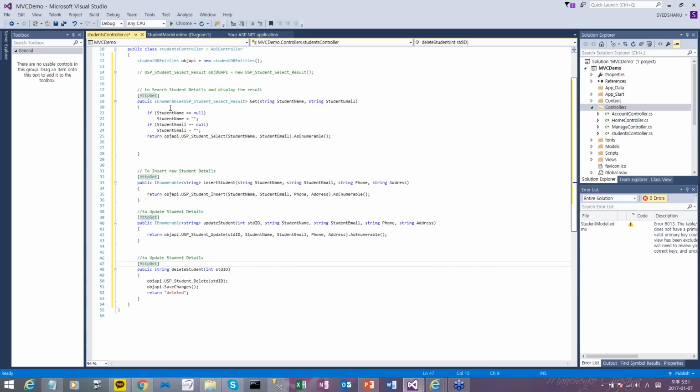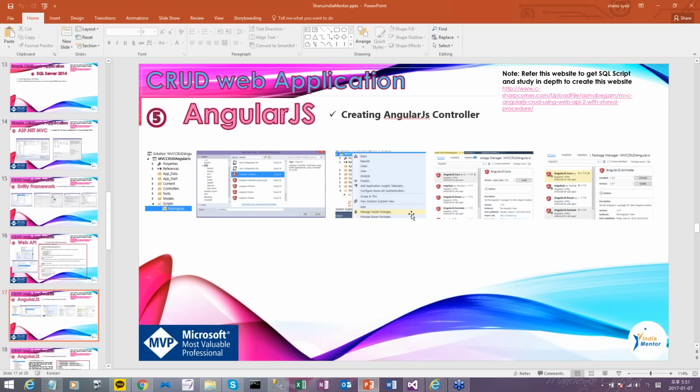So here first we give the select, and next one to insert, and we pass our parameter which should be inserted in our database. And here we pass our parameter to be updated in our database. Same like that for delete. So we have created our Web API with the Entity Framework. So next part will be to create our AngularJS.